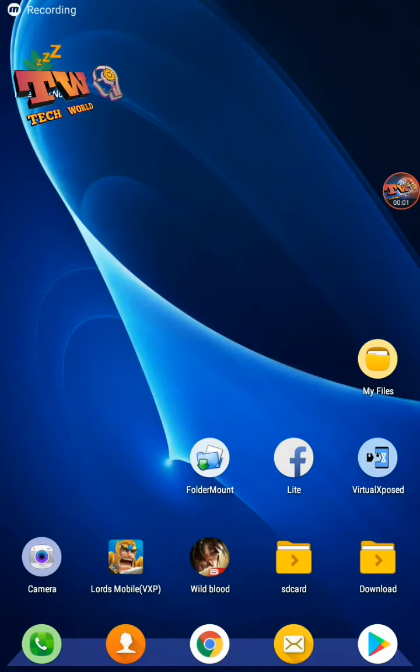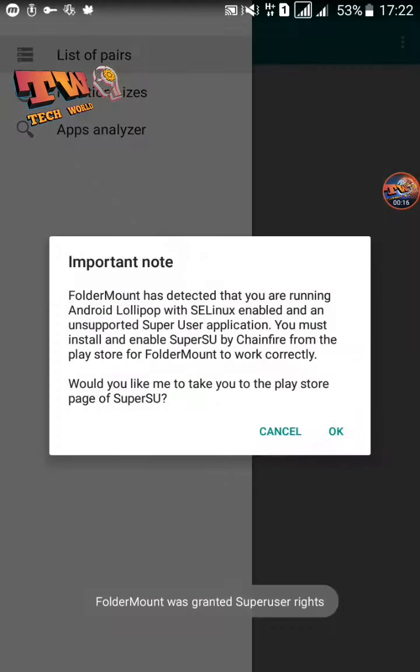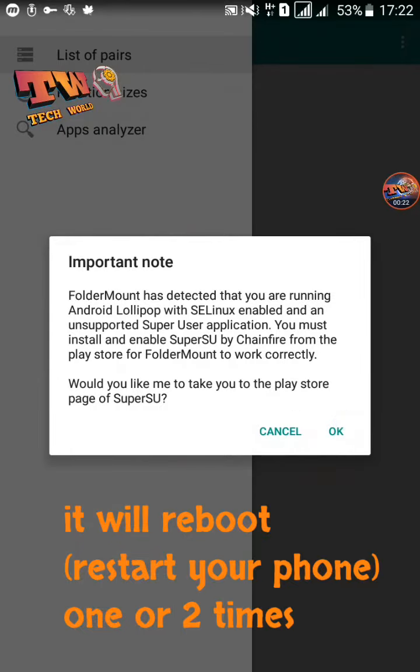First of all, you must install this application to your phone. You can find this APK in this video description. After that, install it. Then open the application. Grant root permission to the application. Then it will show you these messages. Now click OK and wait several minutes for the install to complete. After that, your phone will be automatically rebooted.